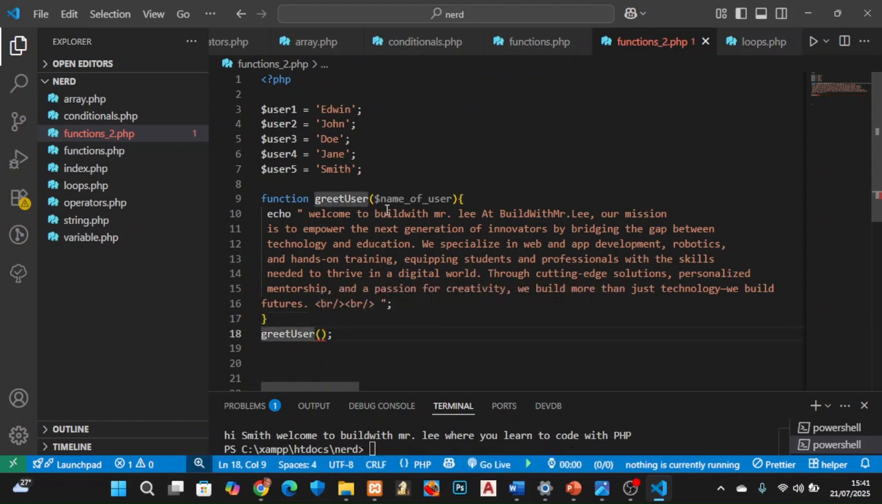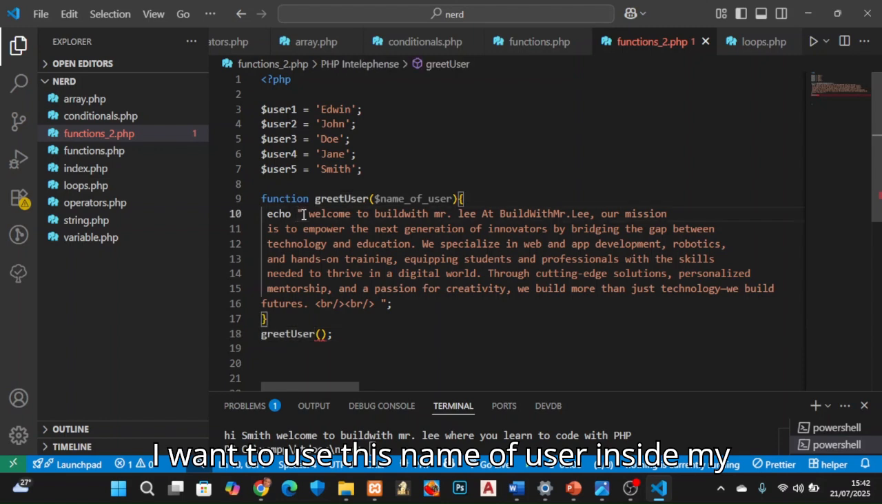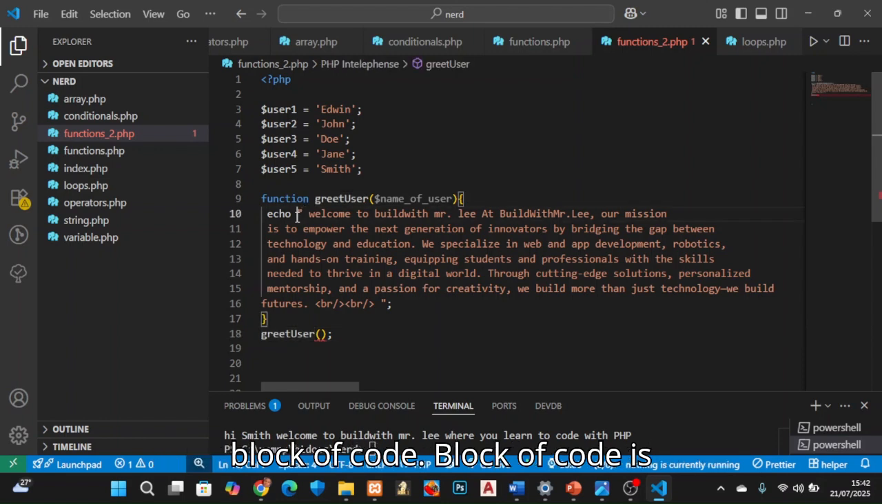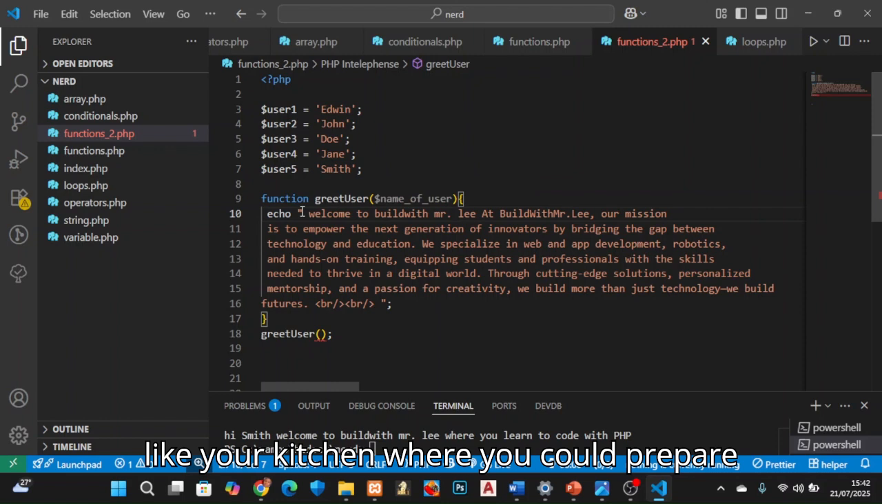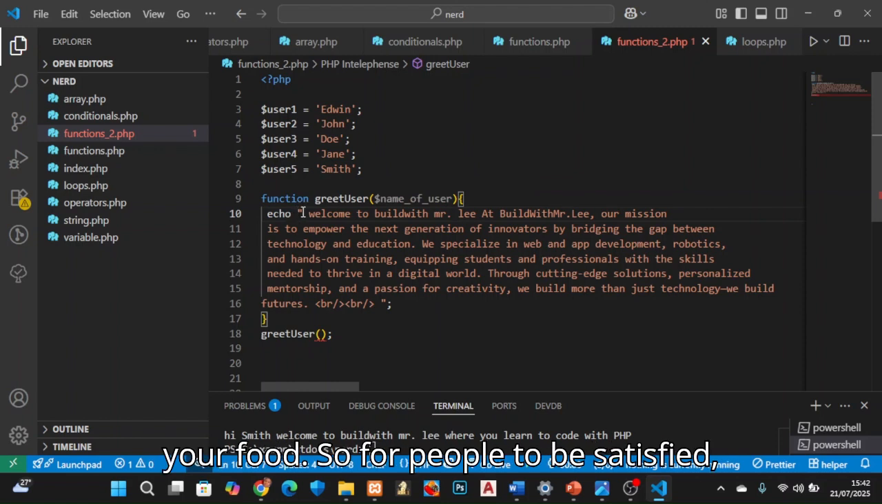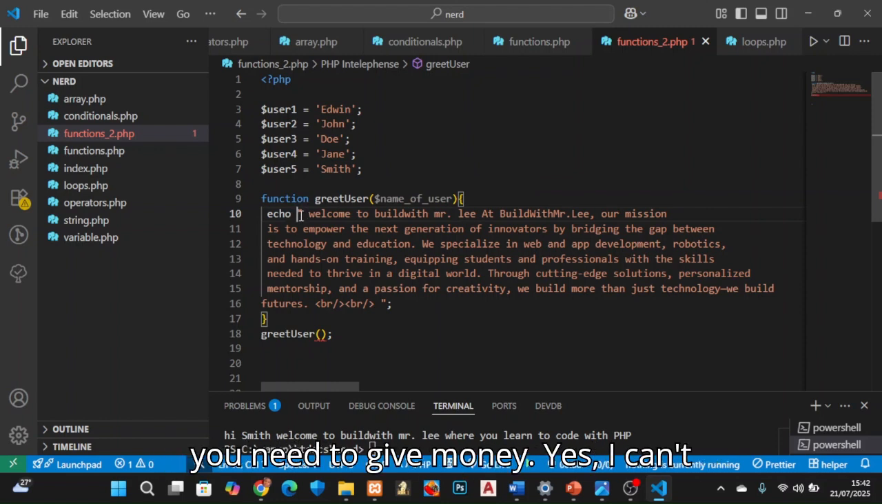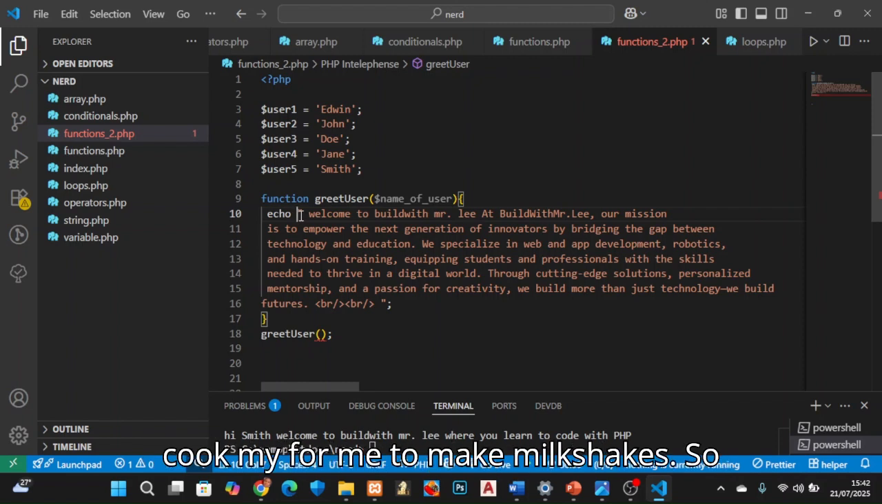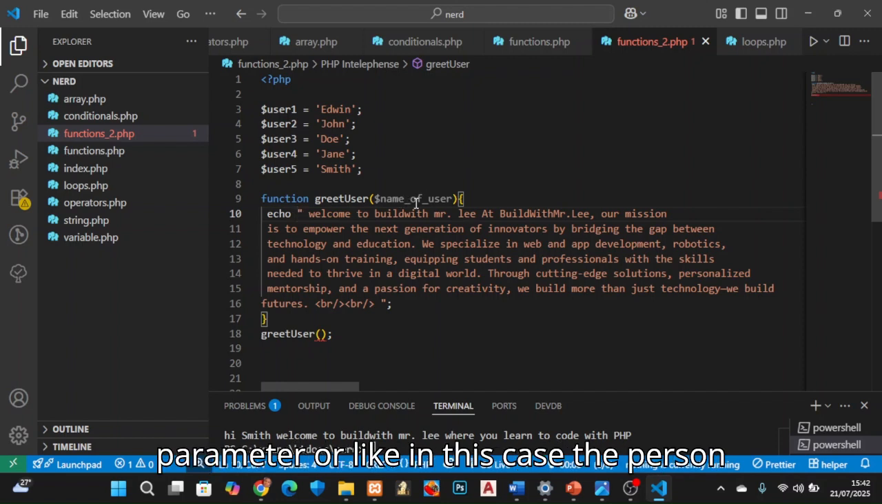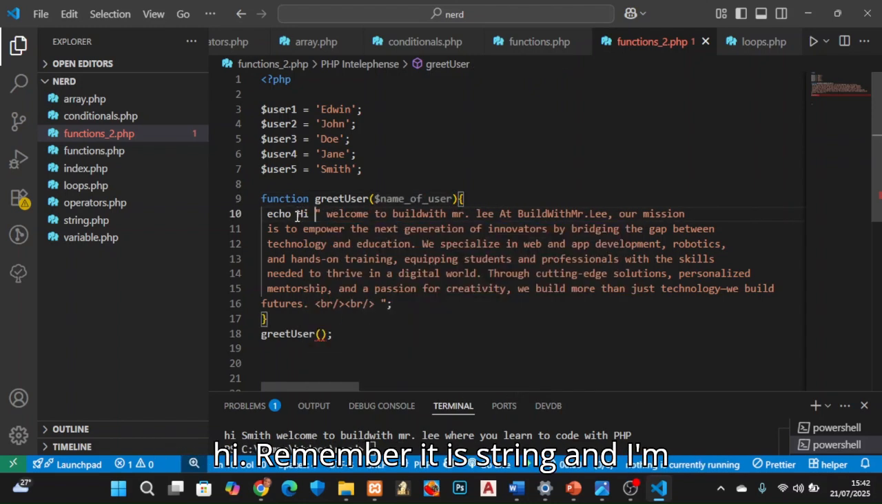Now I want to use this name of user inside my block of code. The block of code is like, in the restaurant analogy, your kitchen where you prepare your food. So for people to be satisfied, you need to give money. Yes, I can't actually work without them paying me. So inside here, once I see the money, then I can do something with the money, which is to buy ingredients for me to cook and make milkshakes. The person has given money. Money is a parameter, or like in this case, the person has given the name of the user. I would use the name of the user to say hi to the user. So I come here and say echo hi.